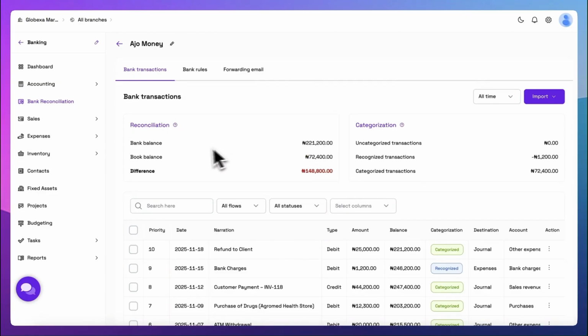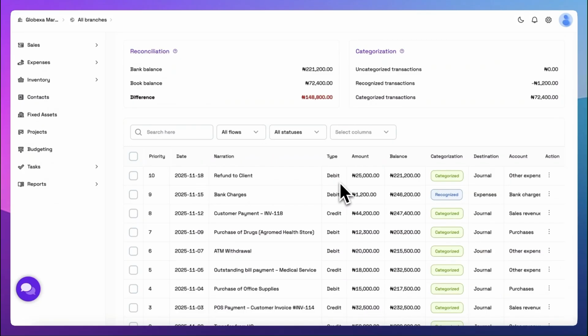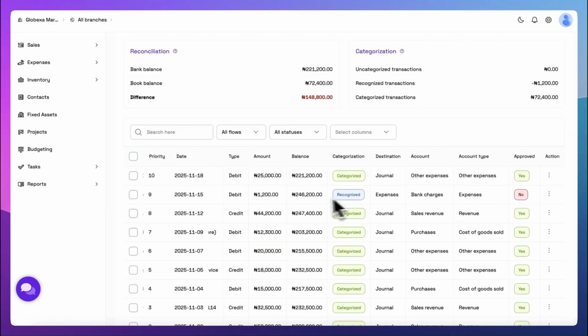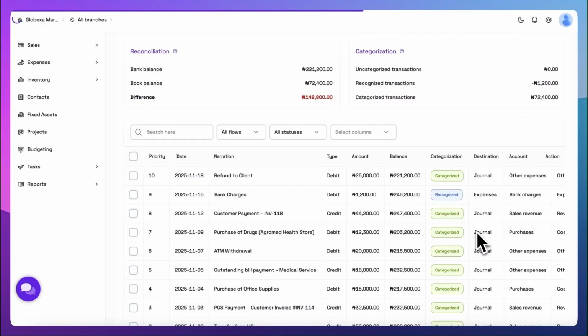Any transaction that matches your bank rule will show up as recognized. That is, if you didn't select the option to automatically approve it when creating the rule. If you did check that box, the system will automatically approve the transaction, and its status will appear directly as categorized. Both ways work great. It just depends on how you want to manage your transactions. If you like to review them first, leave the box unchecked so you can approve manually. If you prefer a more hands-off approach, check the box and the system will take care of it automatically.